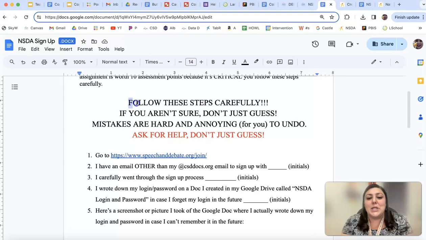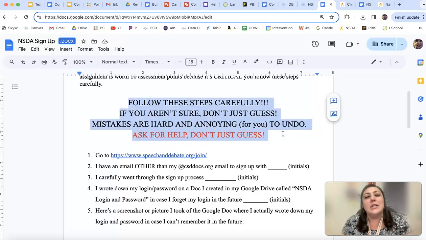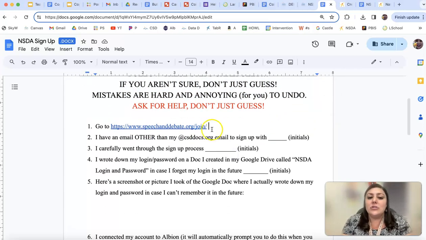Then it does say, just like I mentioned, don't just guess. Sometimes the mistakes, if you make certain ones, they're annoying for you to have to fix. Not for me, but you'll have to email customer service, you have to wait a couple of days and all sorts of stuff. So just be careful. Ask for help when you need it. So let's just go step by step.